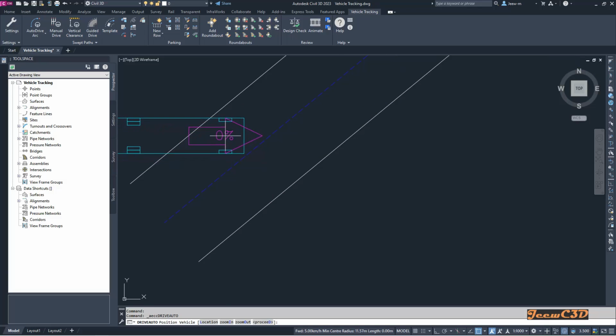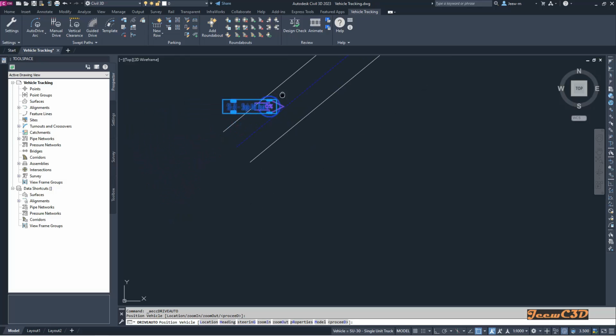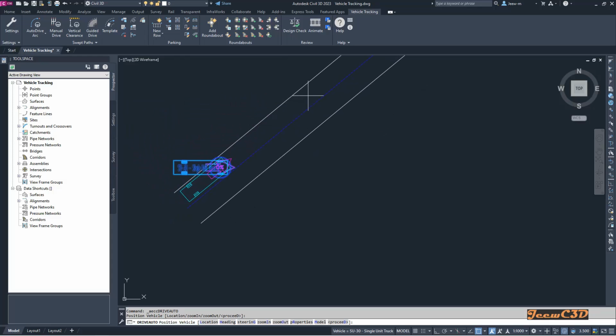I am placing my vehicle somewhere in the middle. This is the center line of the road, this is the edge of the road. So I am placing my vehicle somewhere on this side, and this is my driving direction. I have to set my driving direction, and I have to orient my vehicle into the driving direction. Then I click somewhere here. If you move the cursor, it will turn. When it comes parallel to the road, I can click here.